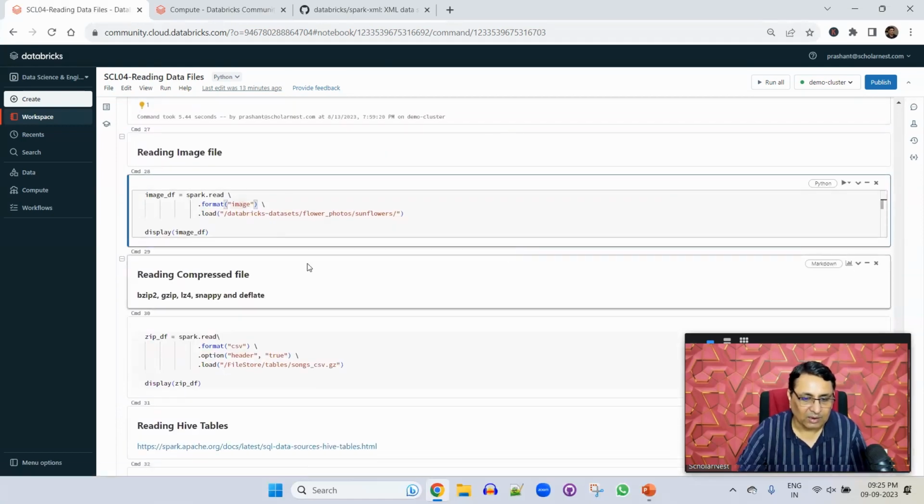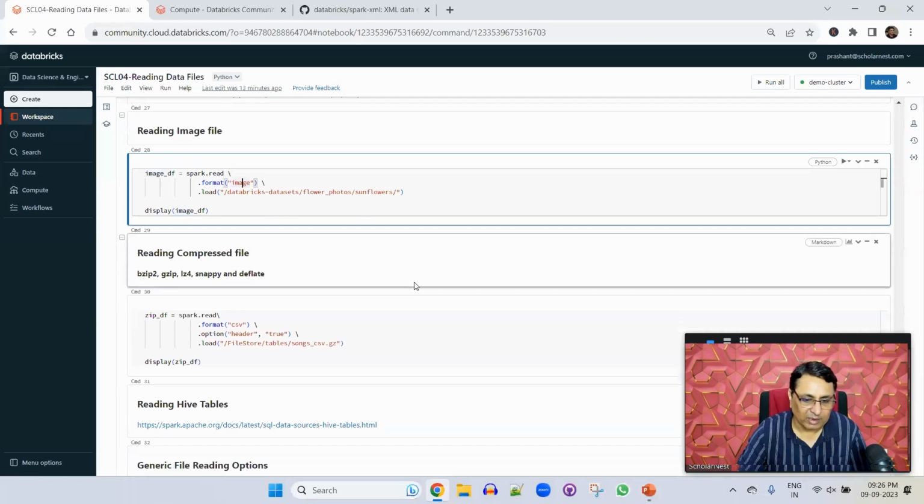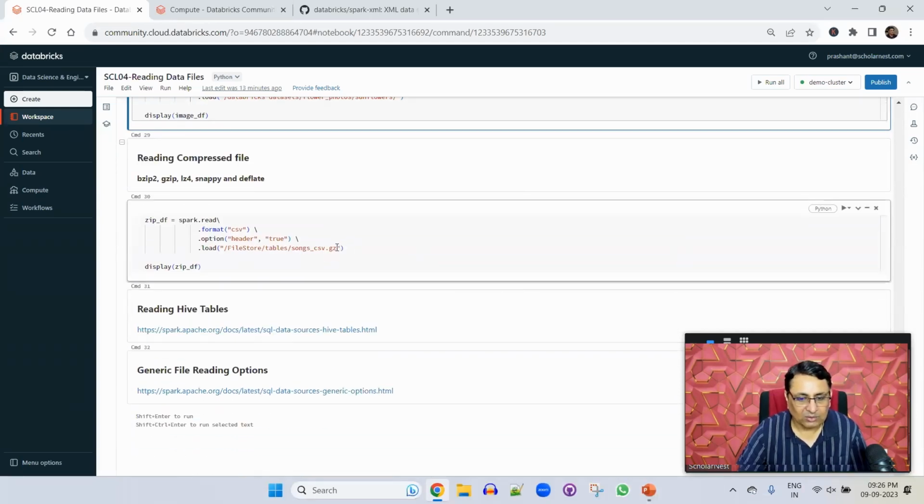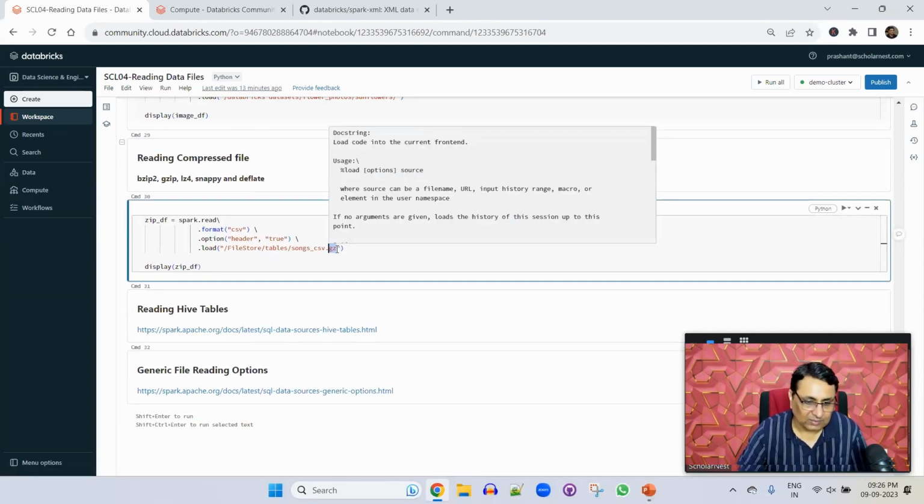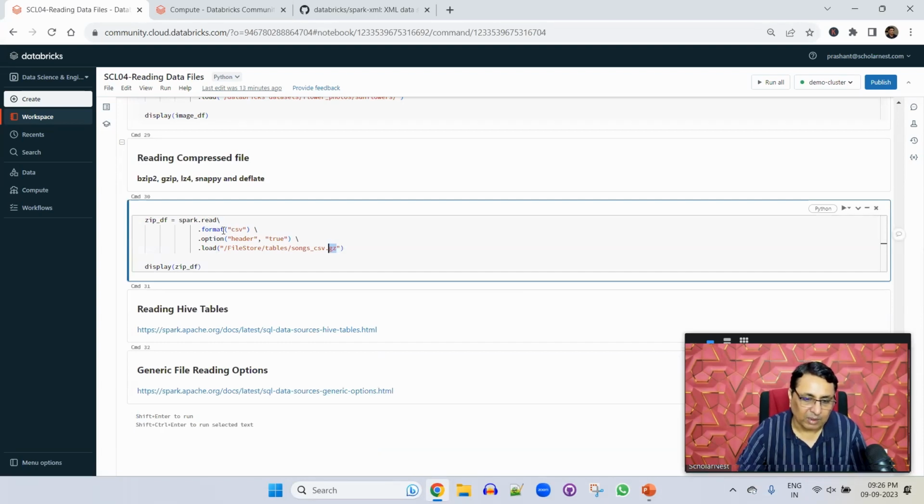Spark comes with the image format also inbuilt, so you can read image files. You can read compressed files using the same approach. Even if your file is compressed, you can read it. And that's the one very beautiful thing with the Spark API: you don't have to tell the compression encoder or decoder. All you have to make sure is that the compression codec is installed, and then Spark will automatically detect that this is a compressed file and how to uncompress it.